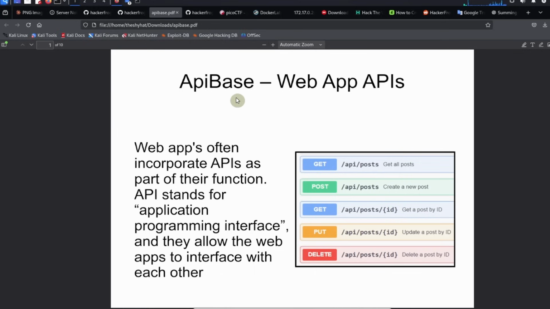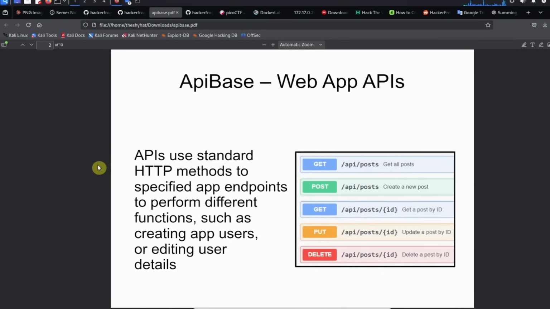So this is the API base machine. We're talking about web app APIs. Web apps often incorporate APIs as part of their function. So what is an API? API stands for Application Programming Interface, and they allow web apps to interface with each other. They usually do it through something called API endpoints. APIs use standard HTTP methods to specified API endpoints to perform different functions, such as creating users, editing user details, deleting users, all this other fun stuff.